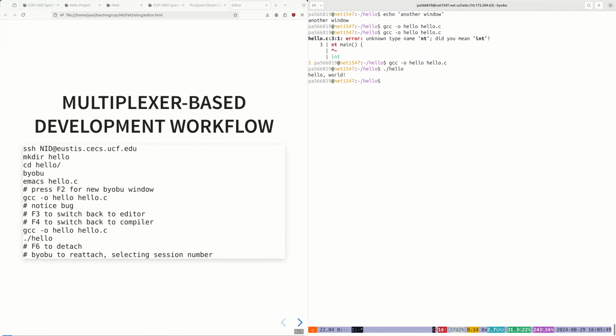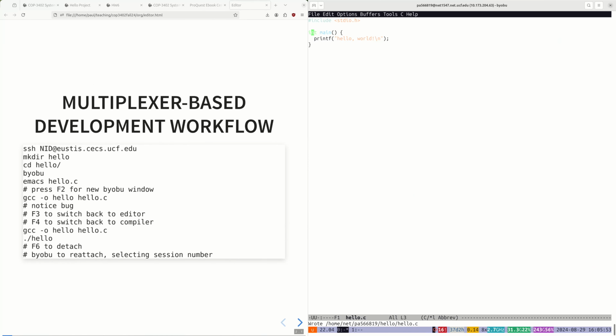Okay, so that's the multiplexer-based development workflow that I encourage you to use. It'll help make you a little faster when working with projects, especially since you often need to switch back and forth between compiling, running, testing, and editing, and you can actually keep separate windows for each of these or several of those tasks at the same time.